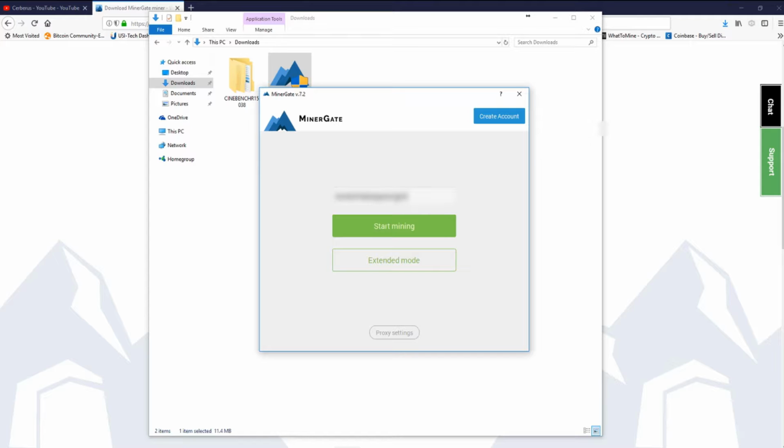Now before I click to start mining, you'll have two modes. The first mode is going to be basic, which you'll see requires just an email address here. There's also extended mode. Extended mode requires your password. Now, what you can do with standard mode, this is meant more for if you're going to put the miner on a computer that's not in a secure location.